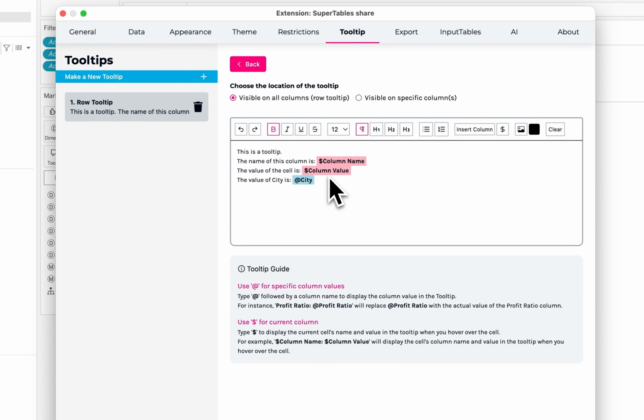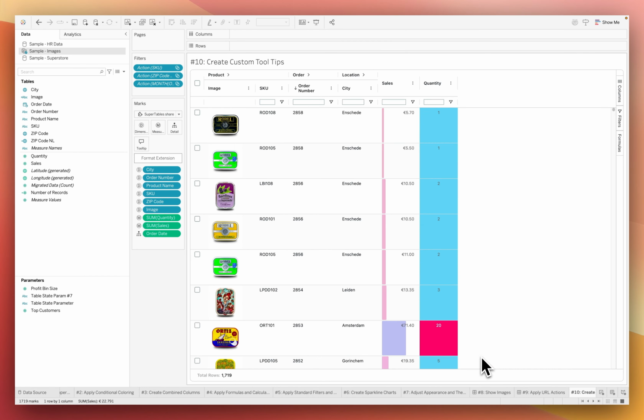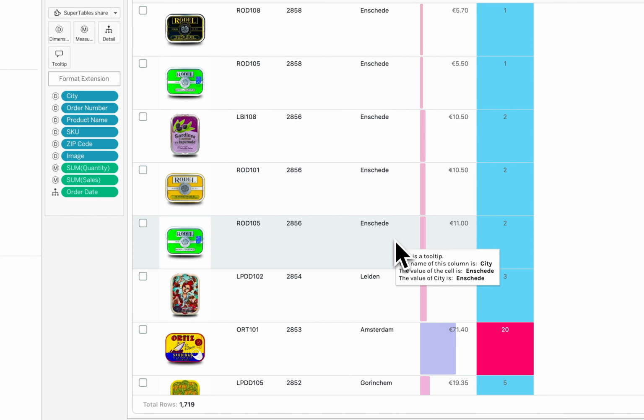Using the $ allows us to retrieve the current name or value of the cell we are hovering over. Our example tooltip uses both of those dynamic elements. Let's apply and close to just see what that looks like. As we can see, we now have a new, more dynamic tooltip which provides us with the information we specified.